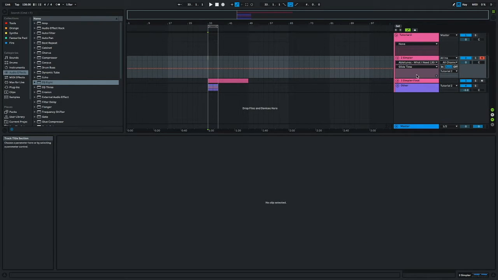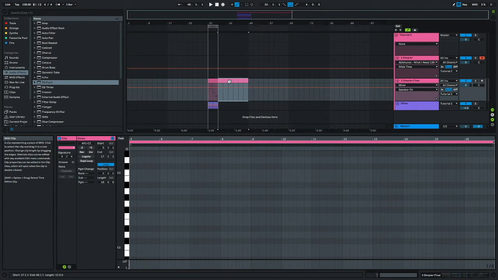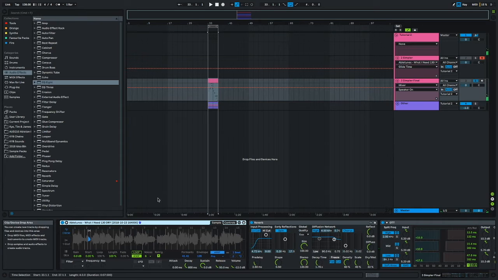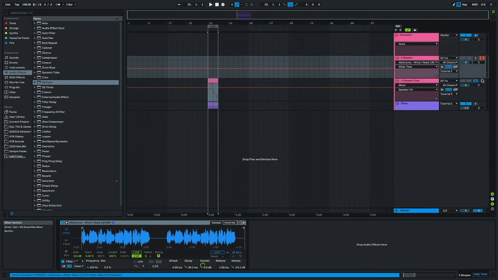So as a little demonstration, I created a little melody using the acapella that I was using before. Create something like this. So that's just that little clip there, pitched down. So if I play it now.